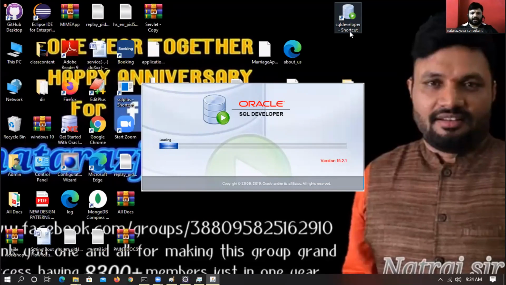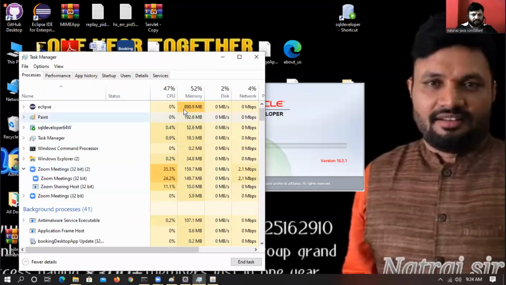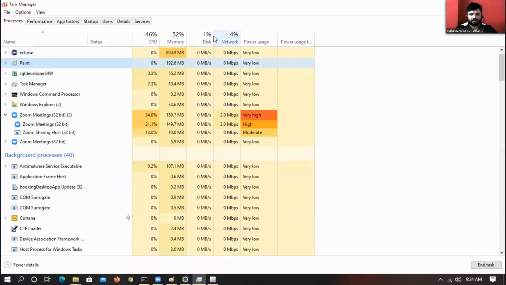What's happening, guys? Task manager, any issue? All are perfectly showing, na? Memory also, disk also, not very high.